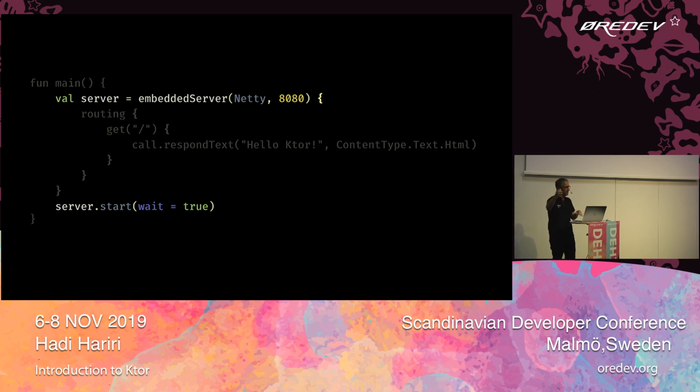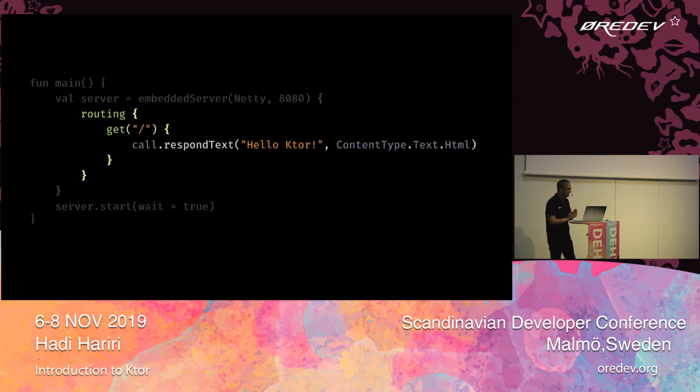And I'm saying create an embedded server, which means that I can embed this in my application, use Netty as the engine, set it on port 8080, and then I want to create a single route, or route, depends on where you're from. I want to create a simple route that responds to the index page, and that index page is going to basically respond with a single line of text, which is hello Ktor, and the response type is text HTML. Now this is technically not correct, because that should be text plain, because I'm not sending back HTML, but it works because browsers. Okay?